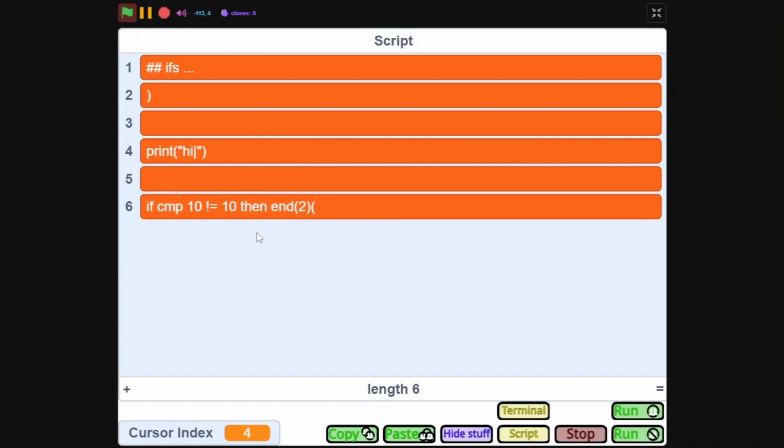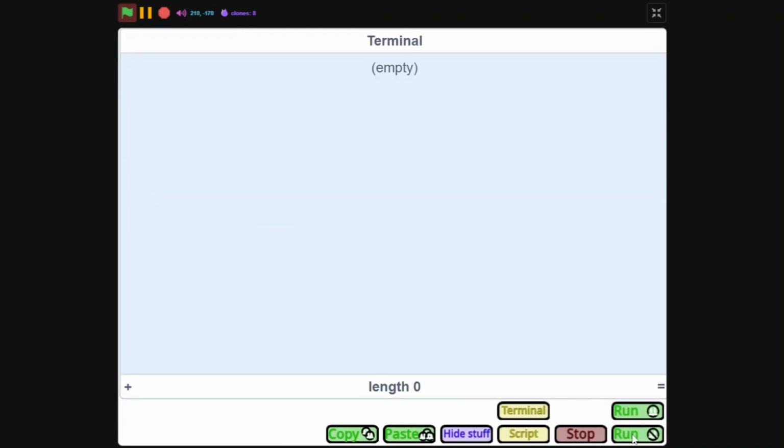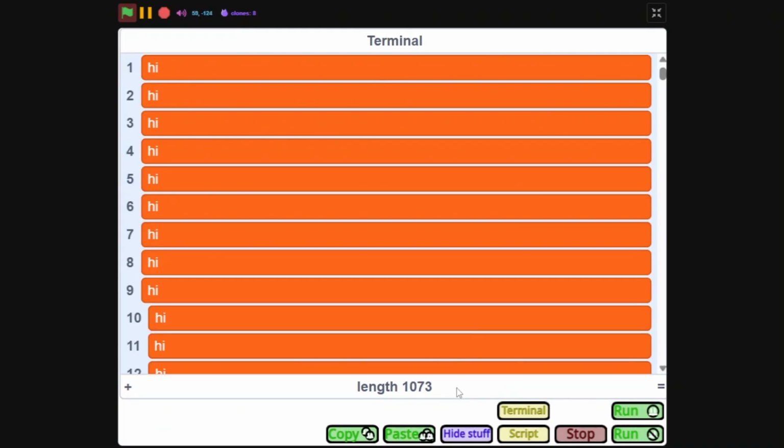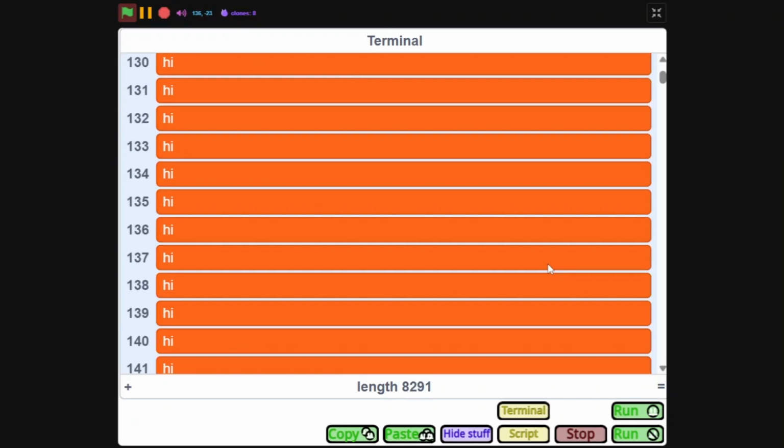We're saying if comparison 10 is not equal to 10, then we are going to end 2, which is right there. So we're going to check, this parentheses does nothing, and we're going to print high. And if we go to the terminal, it does it. And as I said, it's not instant. It does take a bit of time. It would be straight to infinity if it was instant, but it isn't. But it is fast.